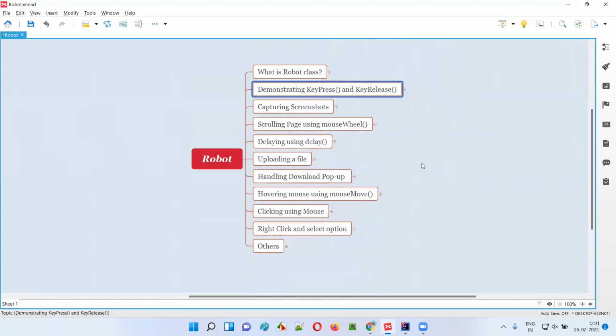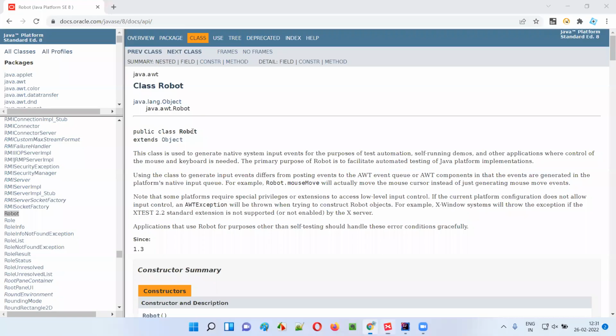The first example I'm going to show is demonstrating keyPress and keyRelease, guys. As you already know, keyPress and keyRelease are two predefined methods of the Robot class in Java. How can I use these? I'll create an example for that.